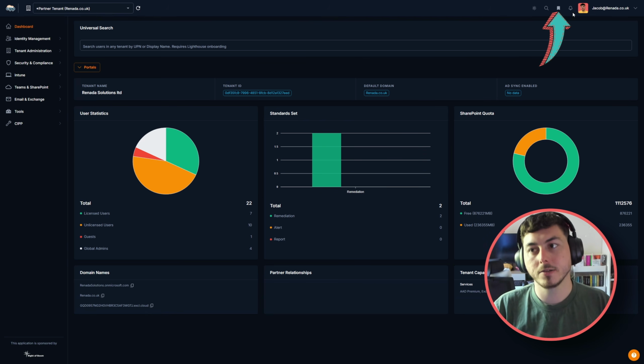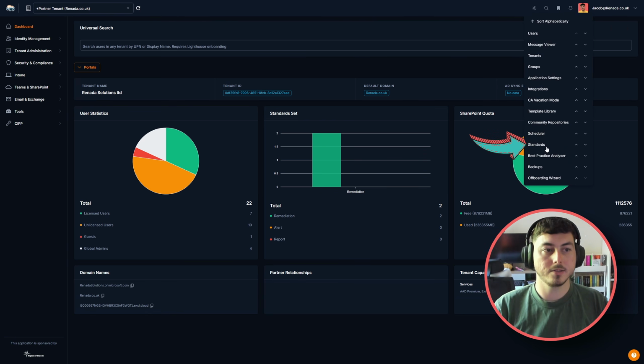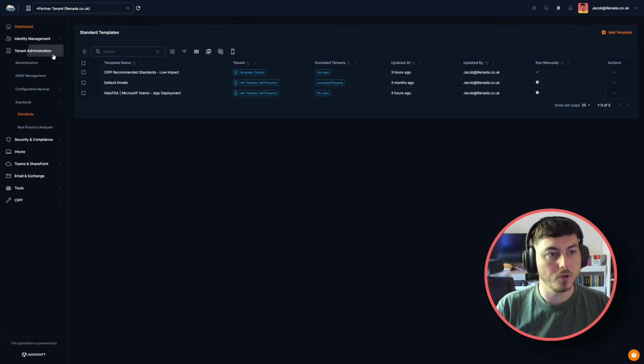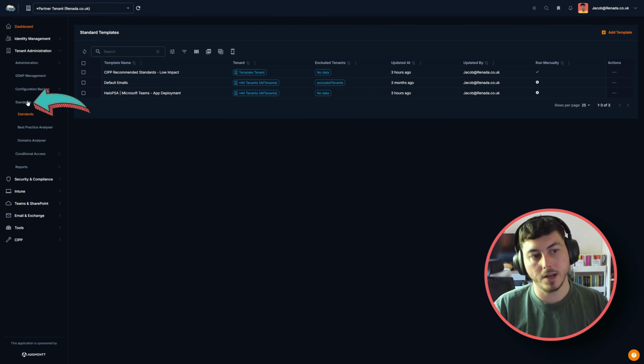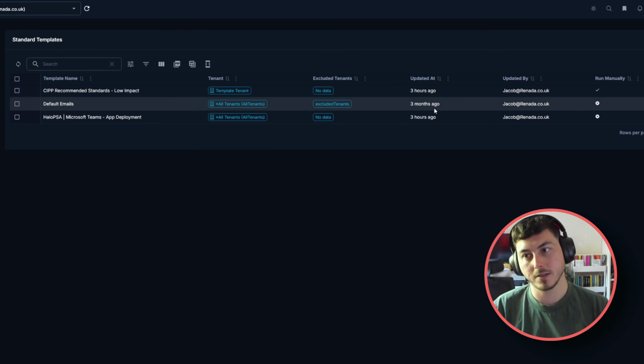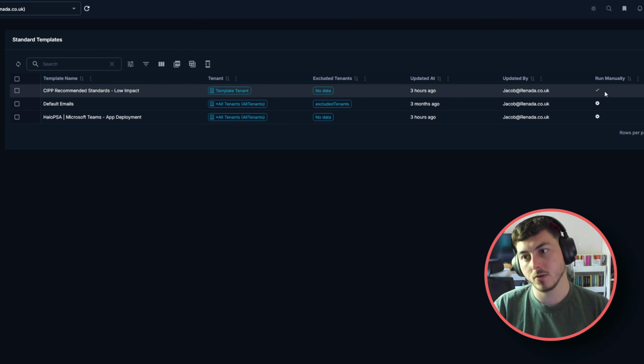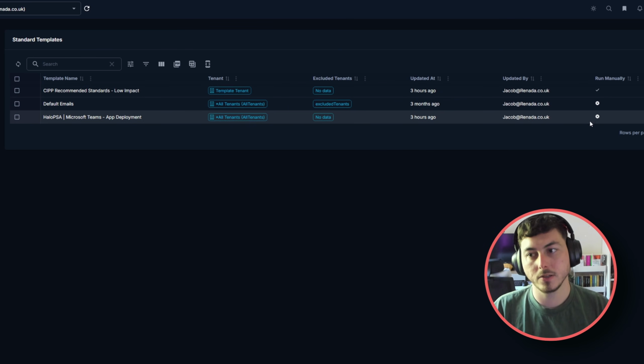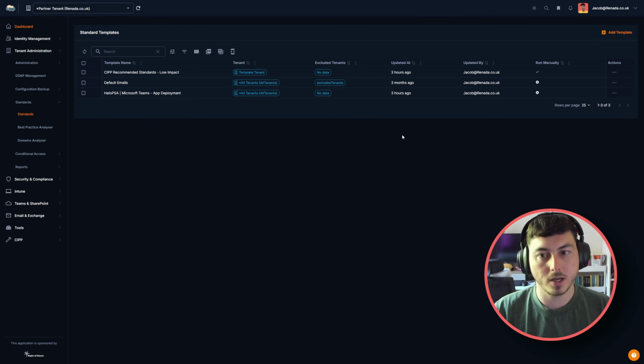If I go to my bookmarks again, I can scroll down and hit standards, which again, for those of you who don't know, is tenant administration, standards, and then standards again. We've got this UI, and this is going to show me all of my standard templates that are applied, who they're applied to, who they're excluded from, when they were last updated, and whether or not they're automatic or run manually. So you can see these 2 crosses, they're automatic, they'll run for me. And this makes use of the scheduler as well.